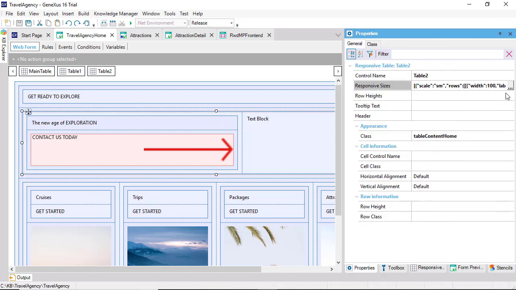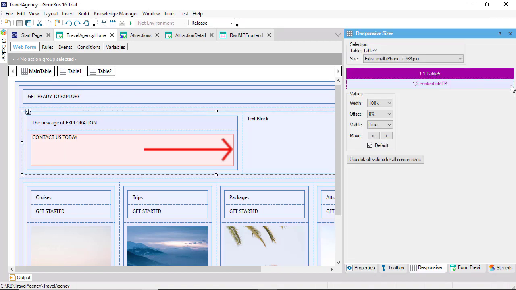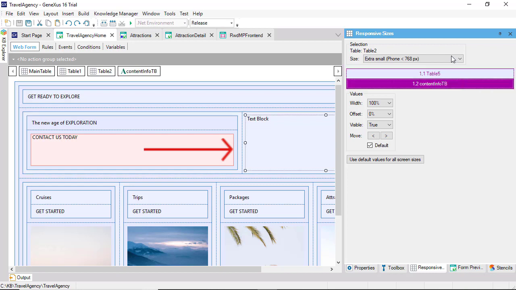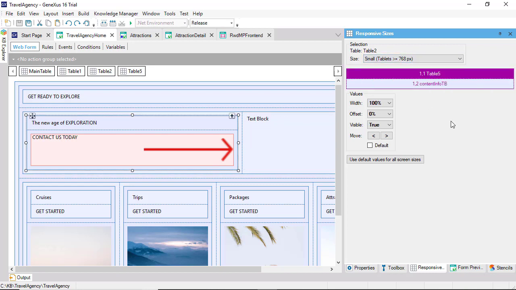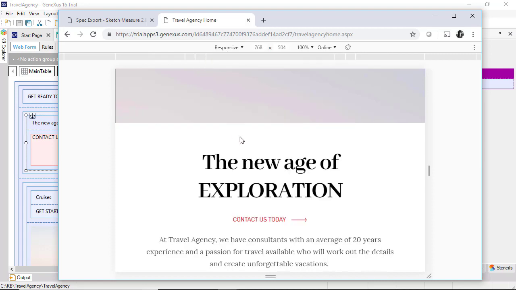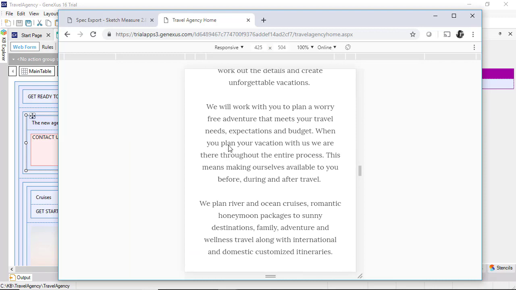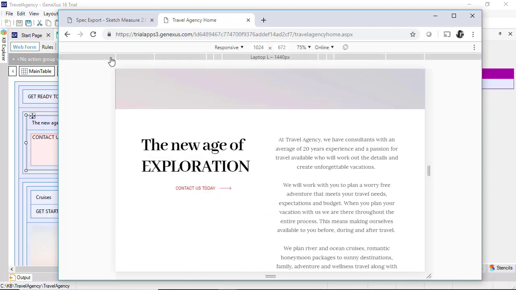If we take a look at the table's properties, we'll see that we have set up the extra small and the small sizes to appear with one piece of data over another piece of data. And for larger sizes, the pieces of data will appear side by side.